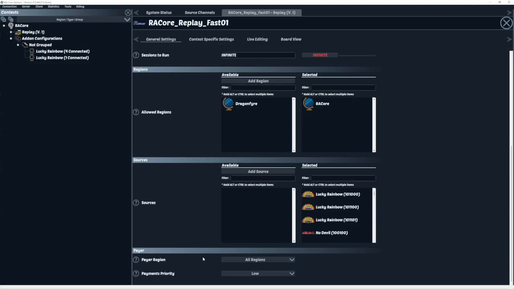If you set it to all regions, which we do not recommend, but it is the default, any payer that is a replay payer from any region can make the payment. So if you want to set this up so that only a payer in RA Core can make this payment, then you need to set the payer region to the region that the replay is in, that you want to make the payment. So in this case, I want to set it to RA Core because that's where my replay is.